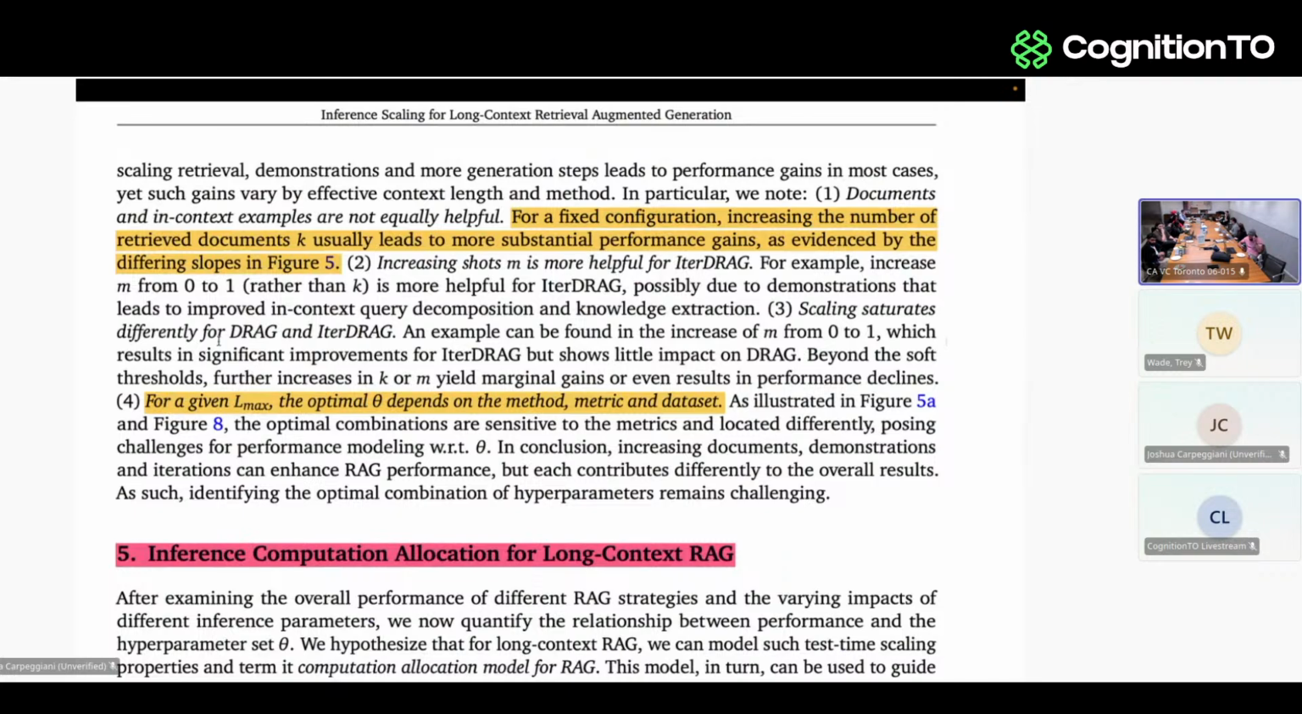Beyond the soft thresholds, further increases in K or M yield marginal gains, or even result in performance declines. And for a given L max, the optimal theta depends on the method, metric, and dataset, as illustrated in figure 5a and figure 8. The optimal combinations were sensitive to the metrics and located differently, posing challenges for performance modeling with respect to theta. In conclusion, increasing documents, demonstrations, and iterations can enhance RAG performance, but each contributes differently to overall results. As such, identifying the optimal combination of hyperparameters remains challenging.